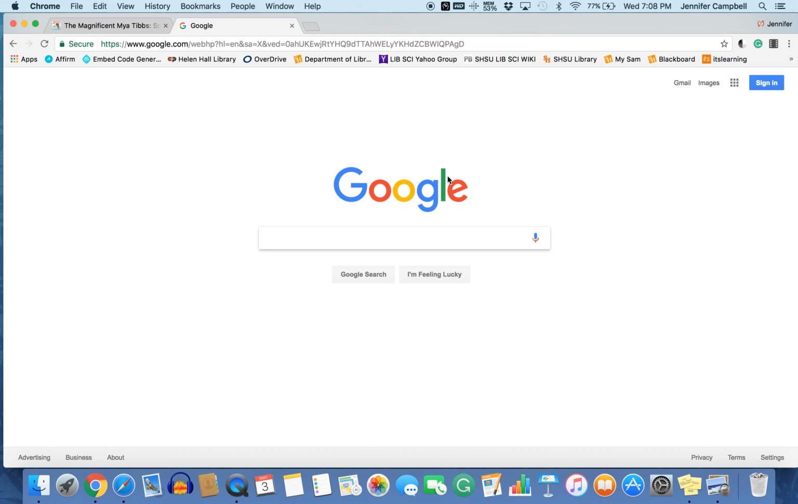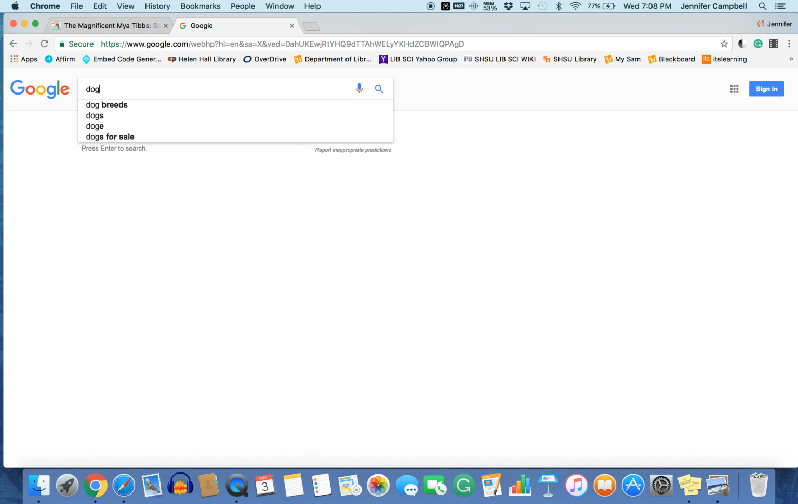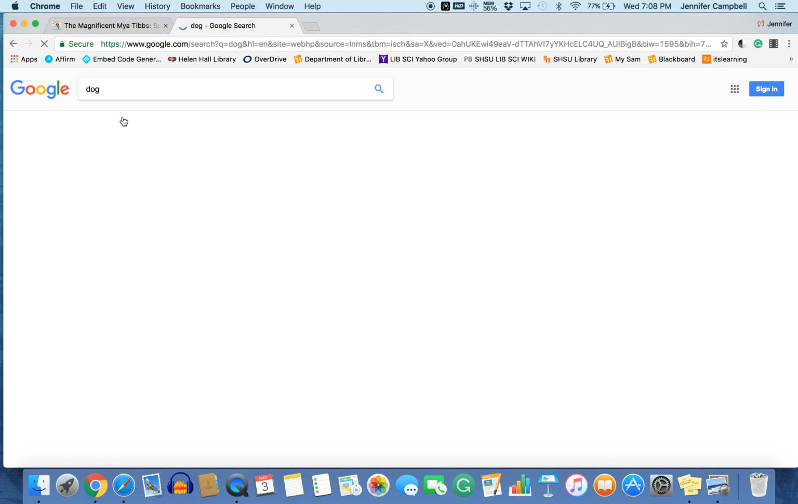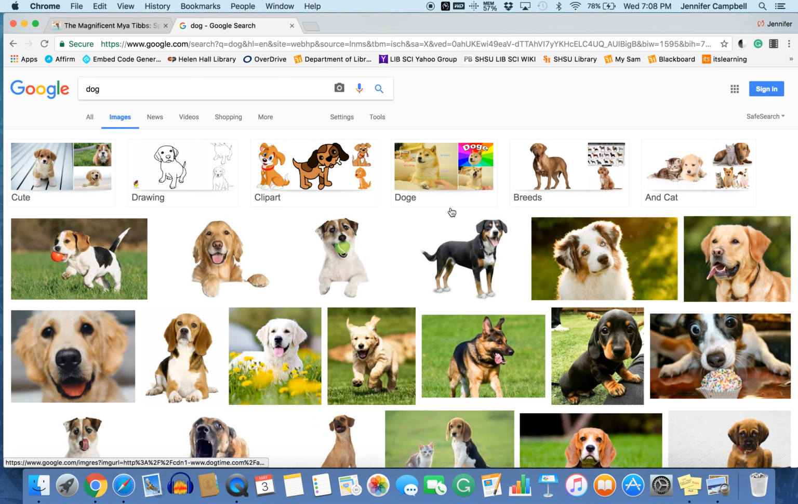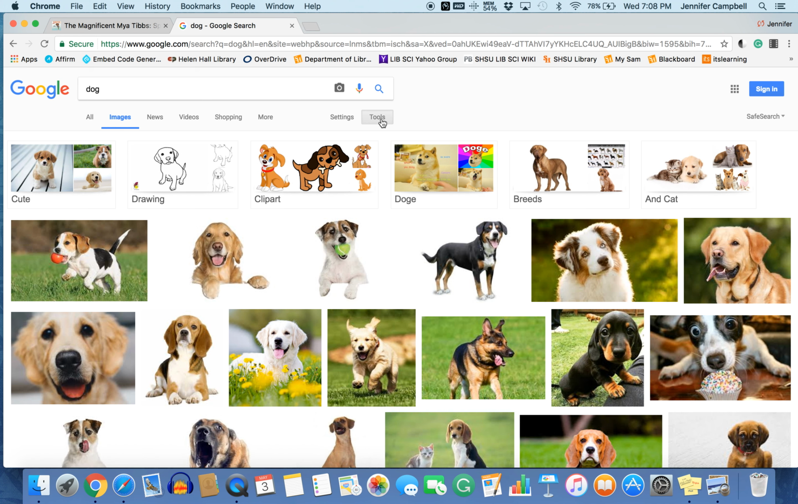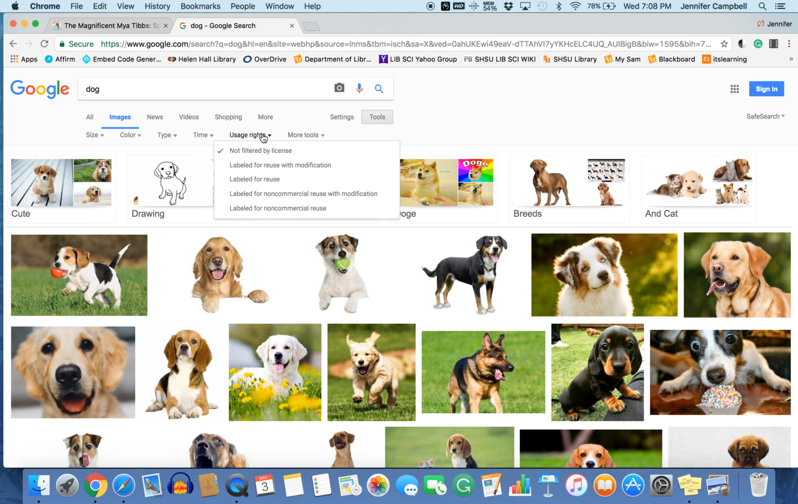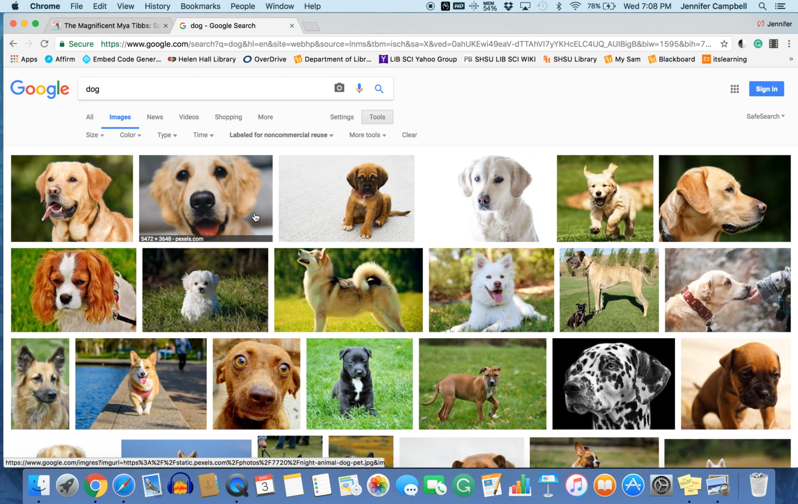So we're going to go to Google. You're going to type in what you're looking for. It's a book about dogs. I'm going to type it in Google. From here, I'm going to click Images. Here's my images. Before I save any of these, though, I'm going to come over here to Tools, click Usage Rights, and Labeled for Non-Commercial Reuse. So this means that you can use them as long as we're not selling it for anything, which we're not.